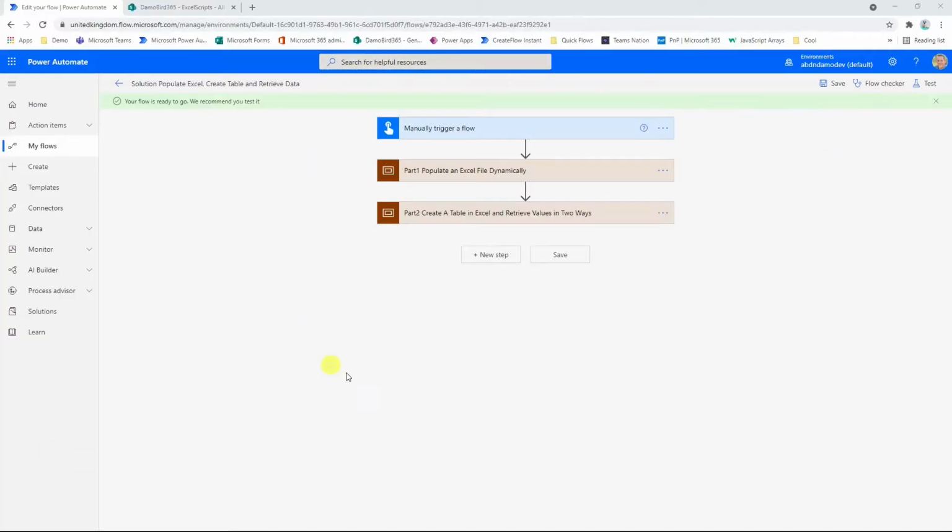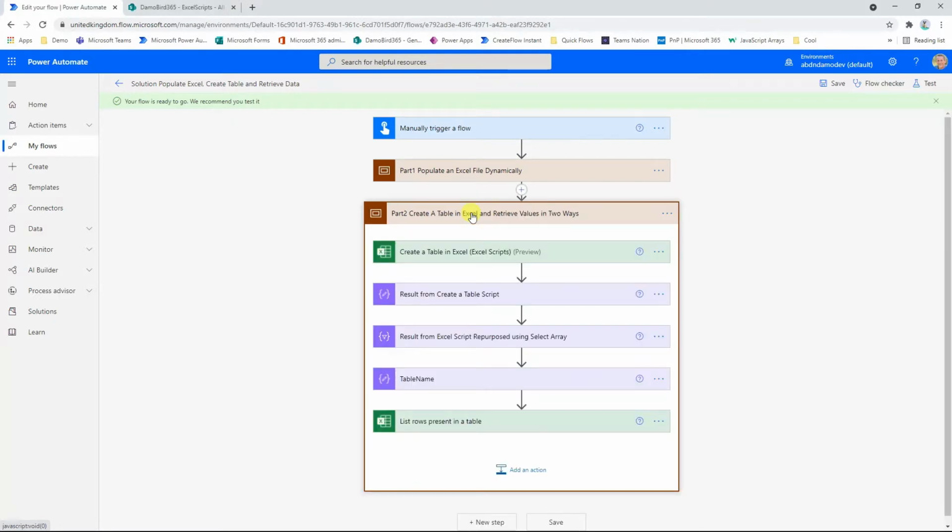So here we are again in Power Automate looking at our cloud flow, and if you haven't seen my first video, make sure you go back and watch part 1, which covers how to populate an Excel file dynamically. Today we're going to look at part 2, which is about creating a table in Excel and retrieving values from that table in 2 different ways. So if I just expand that scope we have here, we'll quickly run through the different actions.